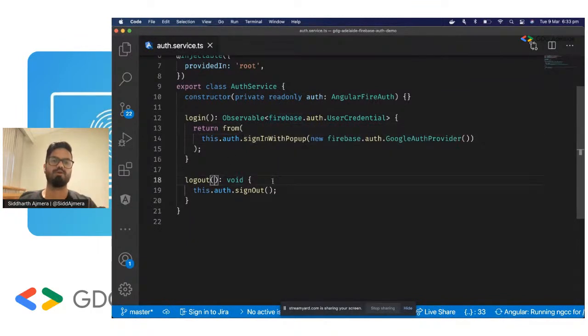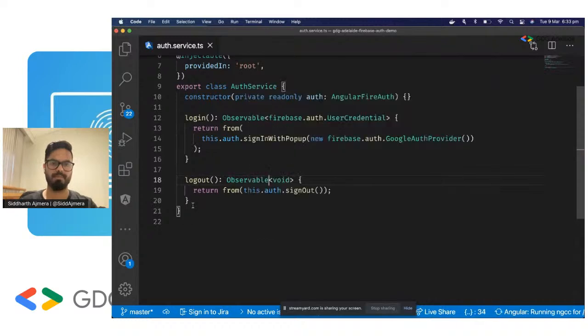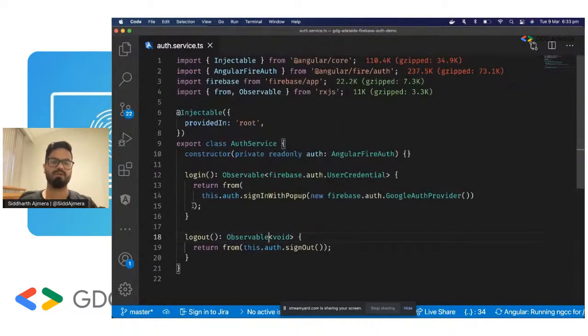On similar lines, the logout method as well, let's see what it returns. So it returns a promise of type void. And so I can just return from this. And so this will make the return type on the logout method to be observable of type void, right? So the login and the logout methods are complete now, okay?